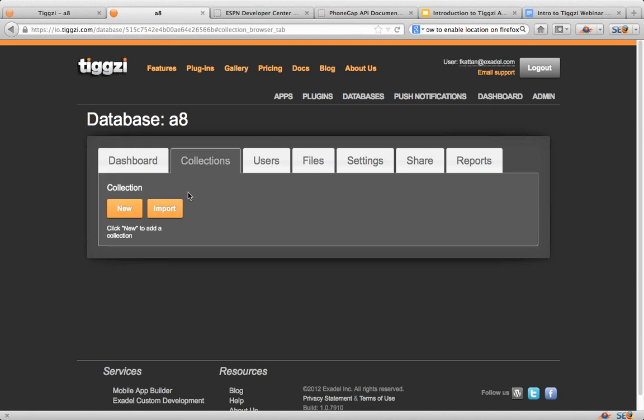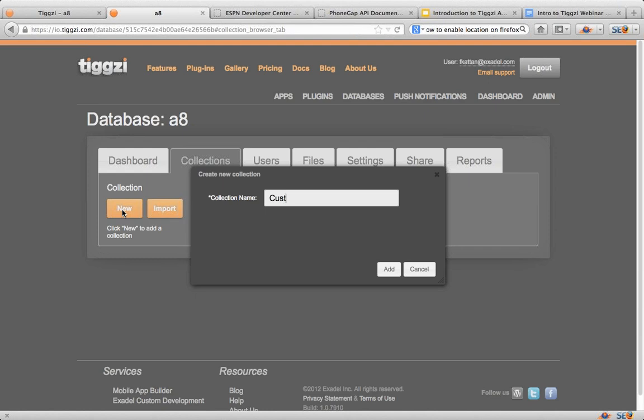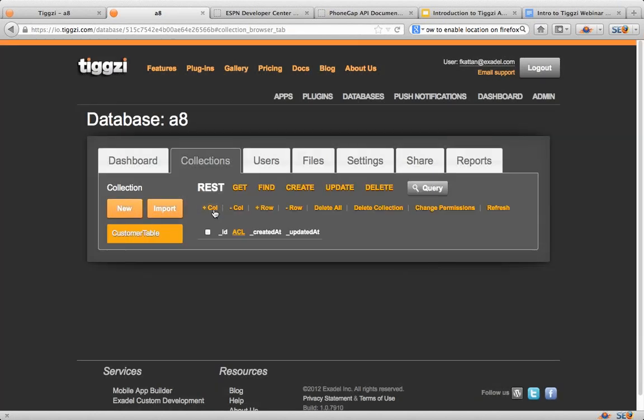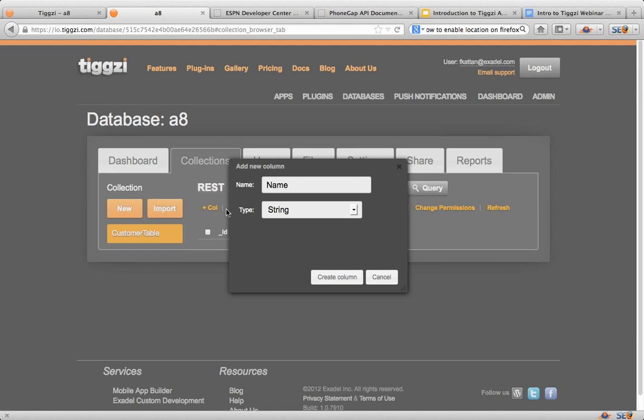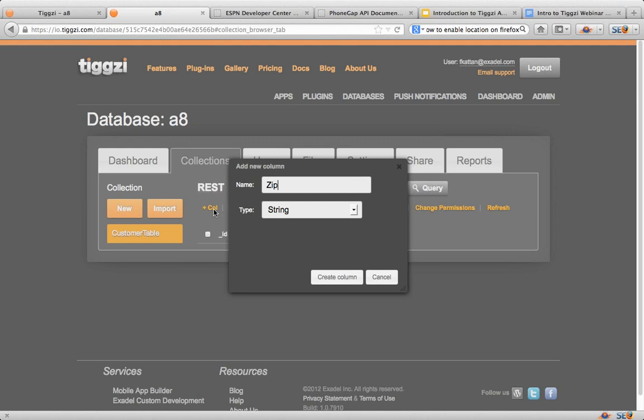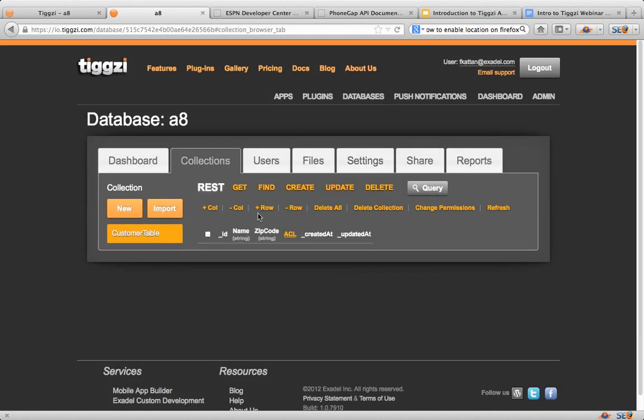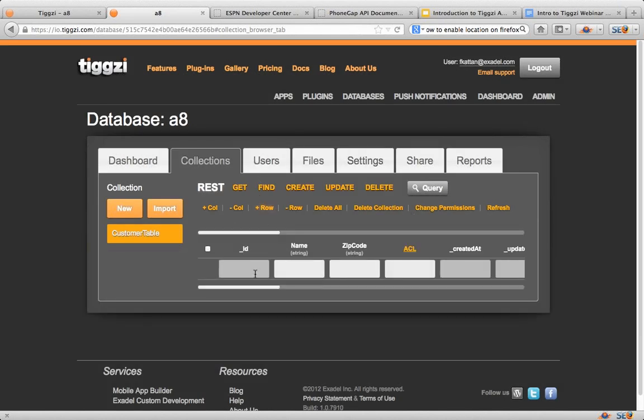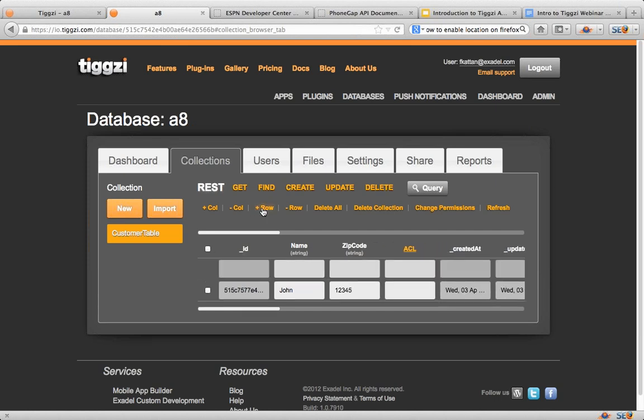You now get to create a collection, such as tables for your database. So I'm going to create a new collection, and I'm going to just say customer table. How about that? And now I'm just going to add a couple of columns. How about name? And how about something like zip code. And I will add a couple of rows. So how about John, and he lives in zip code 12345.